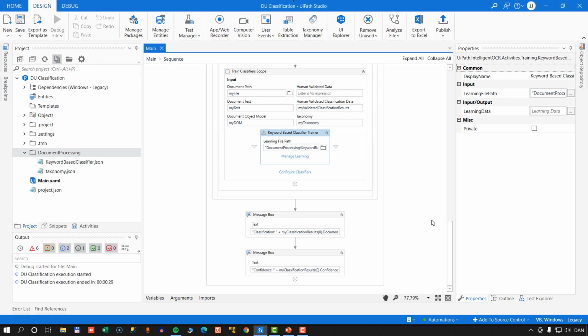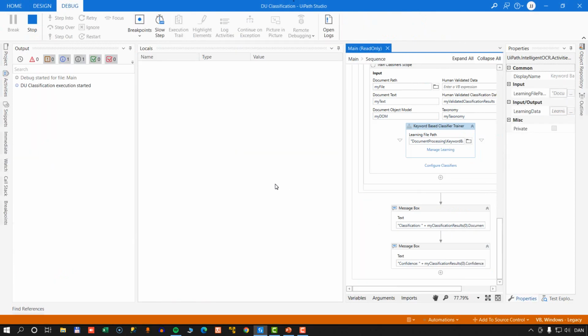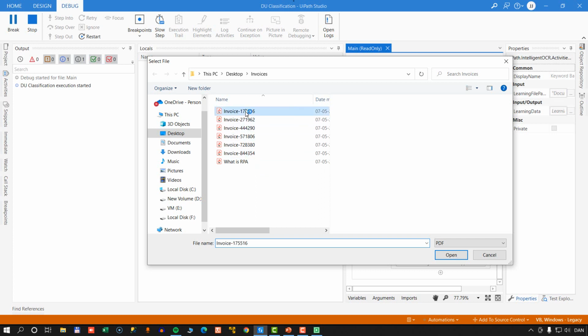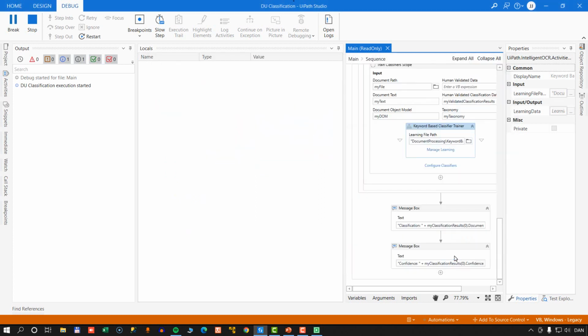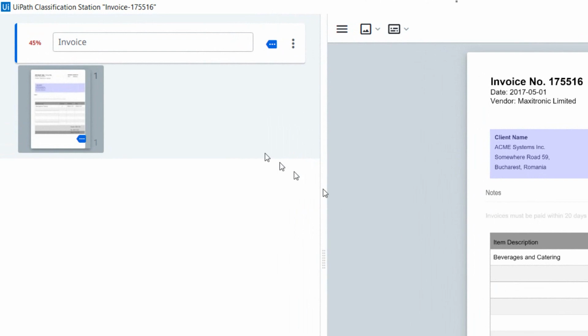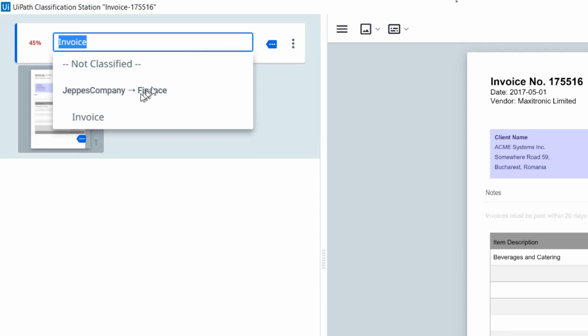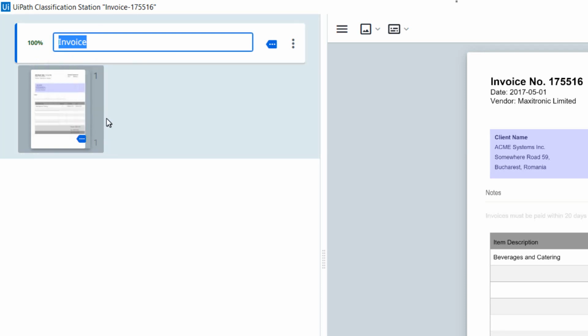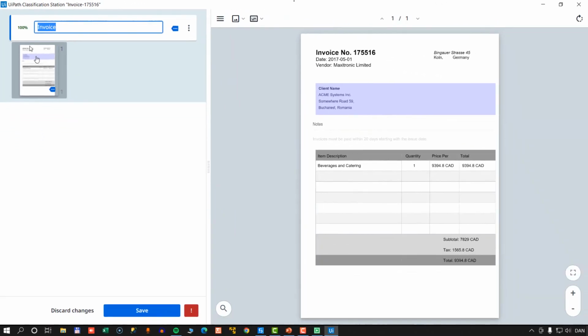Now, the last time we ran it with these two first invoices, I think the first invoice, the confidence level was 0.45. So we'll try and run it again. And what happens now is it shows us this classification station. And we can see here that, again, the confidence level is 45% or 0.45. And then we can actually select up here that this is, in fact, an invoice. And now the confidence level is 100%.